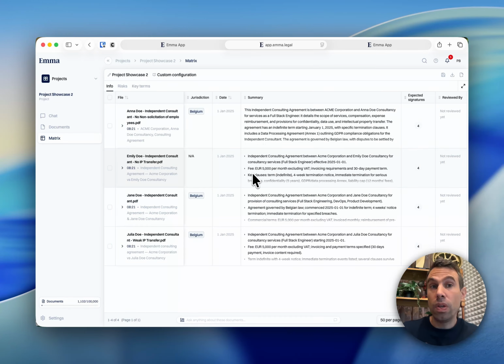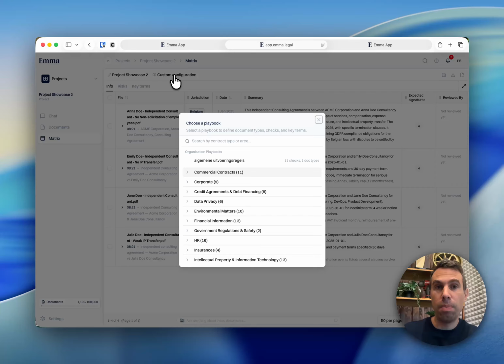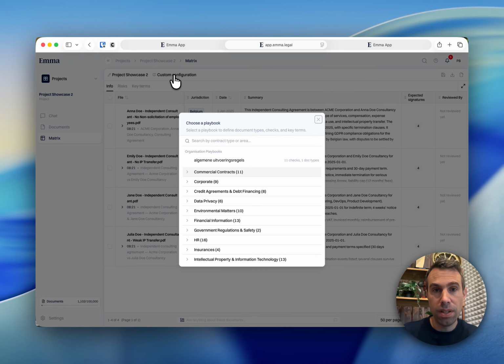Now, within projects, you can do a bunch of things. First, quickly show you, you can change the name. So if you want a different name, you can have a different name. What you can also do is select a playbook. Now, what is a playbook? Well, a playbook basically extracts basic information from the document and looks for legal liabilities. If you have, for example, consulting agreements, you can use one of the built-in playbooks of Emma, for example, independent consulting agreements, and Emma will start extracting this information. But let's start from scratch in this case.